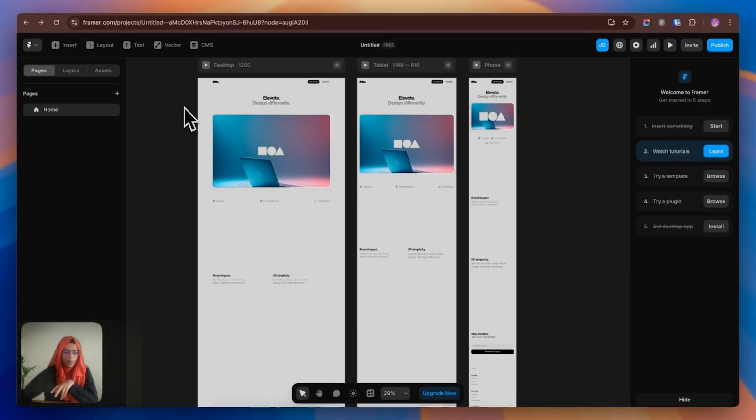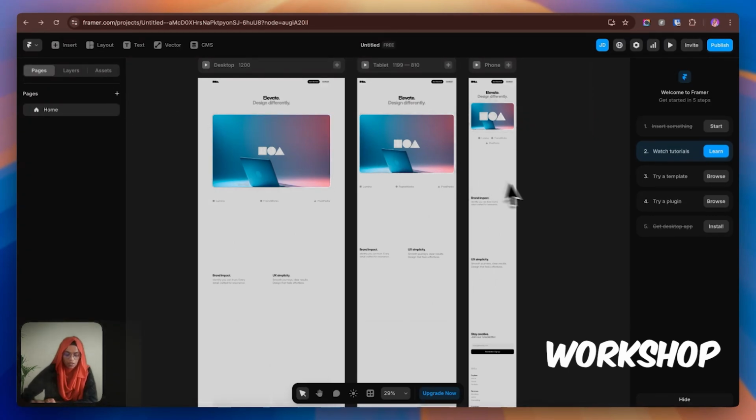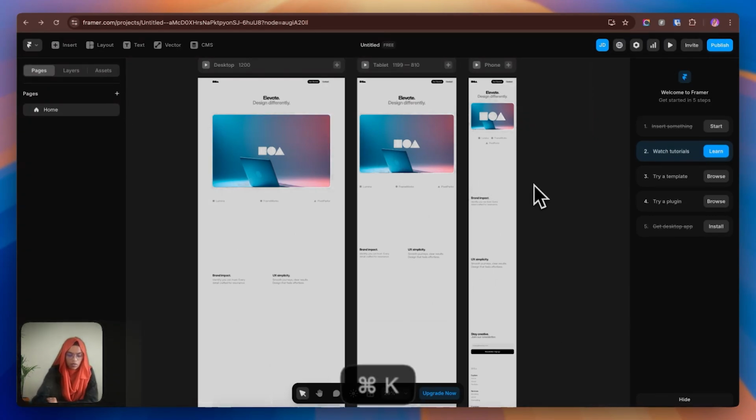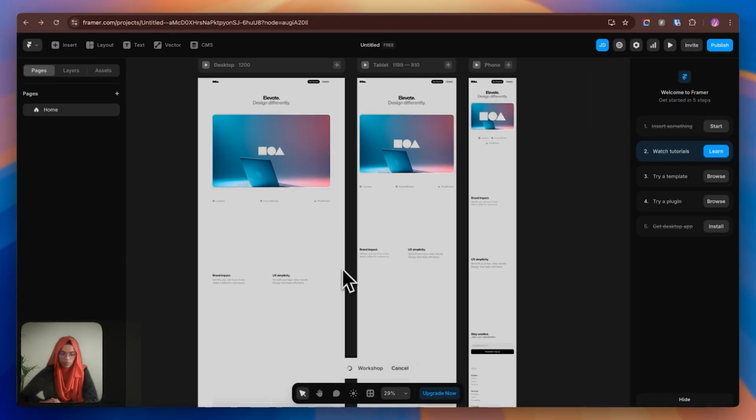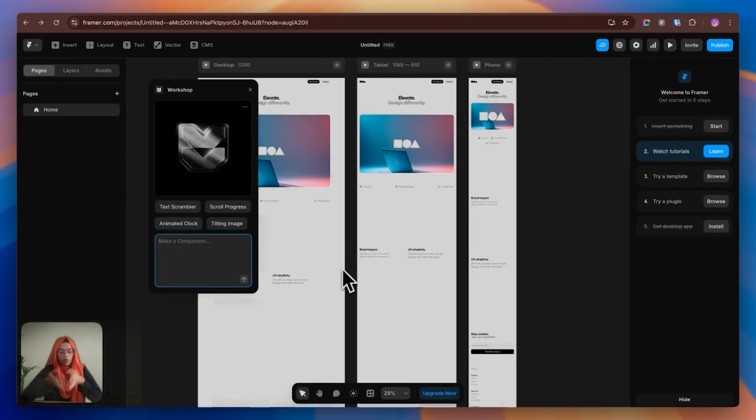The next important update is Workshop. I'm just using Command or Control K, and here you can find the Workshop. The Workshop is used to create code components. Any code-based component can be easily made using the Workshop, which is built into Framer. It's a very great update. You can create any code-based component.